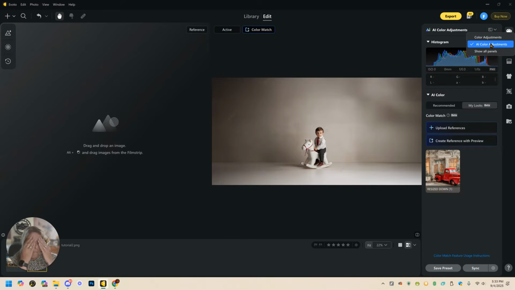and from my understanding, some of this stuff isn't available on iPad. I am a Windows user, I am not a Mac user, so I don't know, but I have seen a lot of people talk about it not being available for iPad. So that is definitely an Evoto question and not a me question. I'm going to go to AI color adjustments, okay?